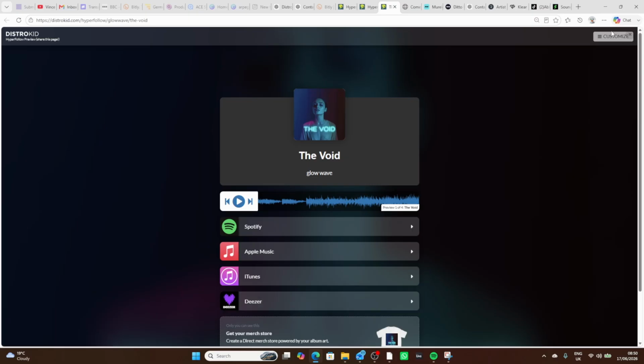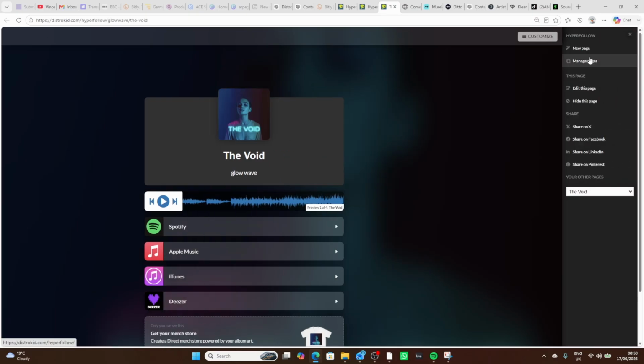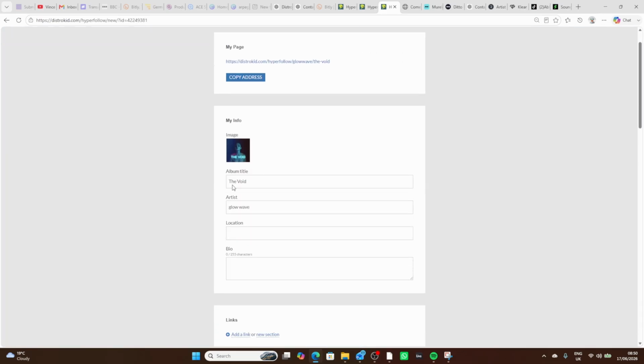So if we go on the right hand side and click on customize and click on manage pages, you'll see the things you can customize. So for example, you can customize the album title, the artist, location, and for example, you may want to say this is a remix or something like that, or you may want to change the artist name to something else, or maybe capitalize the first letters, which I should do actually here.